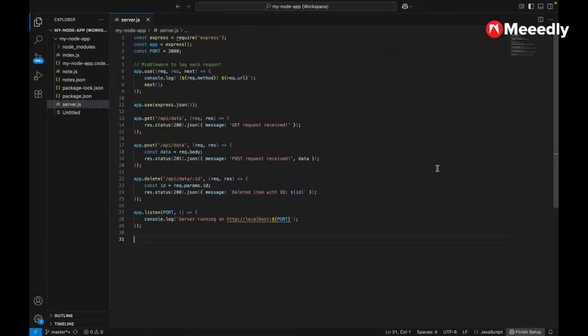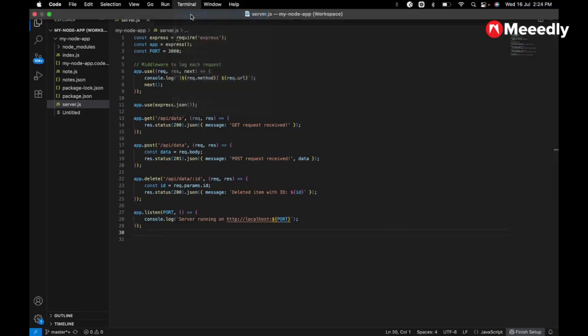Before running it in the terminal, we need to start the server. This line tells Express to listen on port 3000 for any request. Once it's running, we will see a confirmation message in the terminal, and our API will be live at localhost 3000. That means we can now test everything, which is GET, POST, DELETE, directly in Postman or browser. So save your code and run it in the terminal.